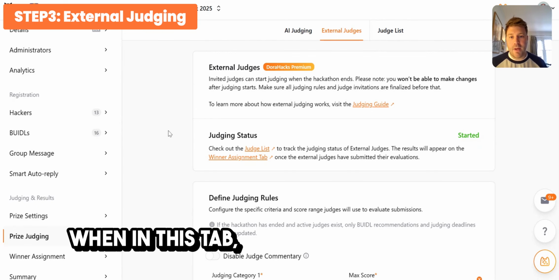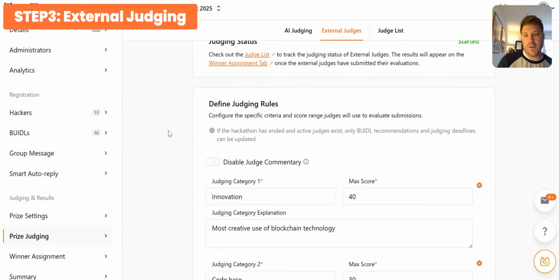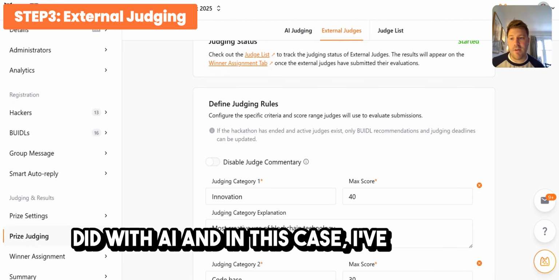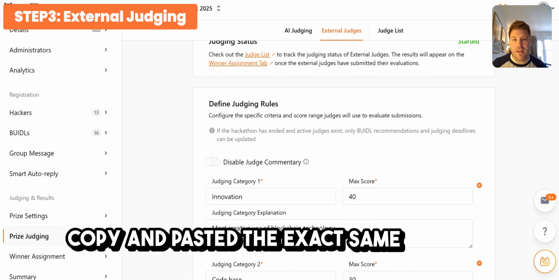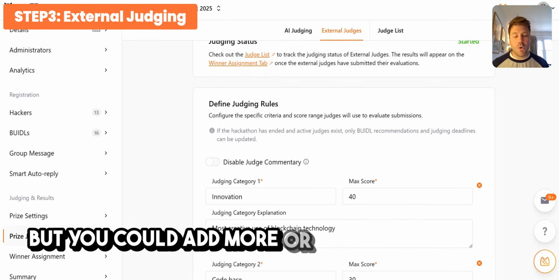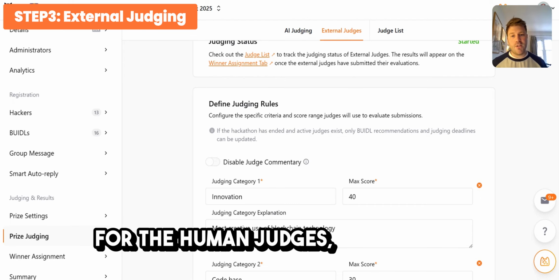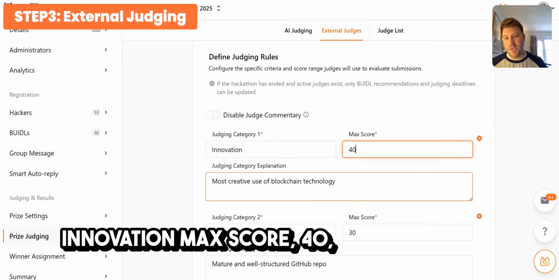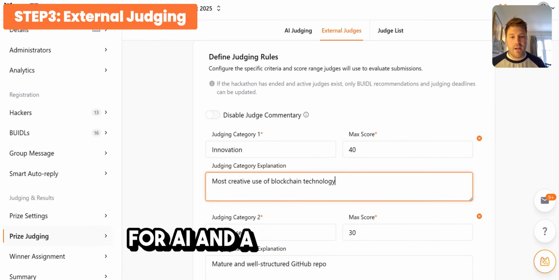When in this tab, we can set up different criteria for the judges, similar to what we did with AI. And in this case, I've actually copy and pasted the exact same criteria, but you could add more or make them different for the human judges if you want. So judging category one, innovation, max score 40, which was 40% for AI, and a little explainer.